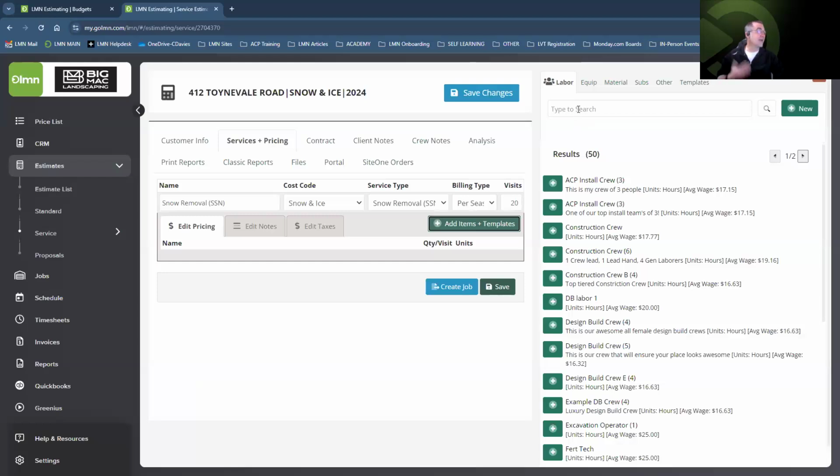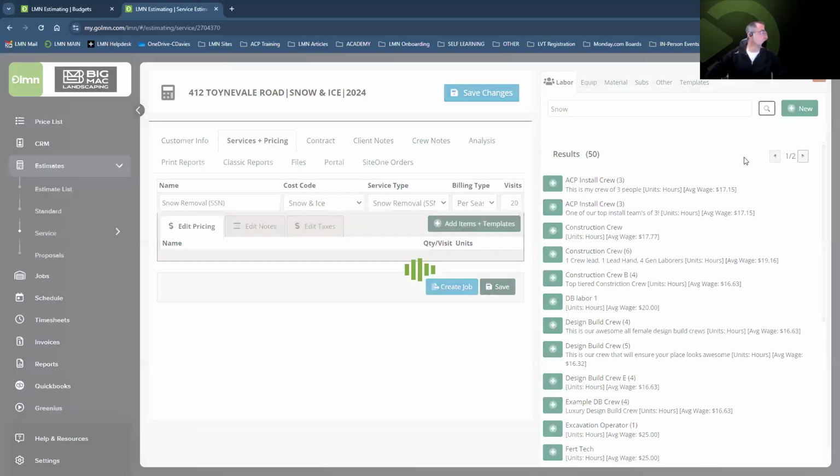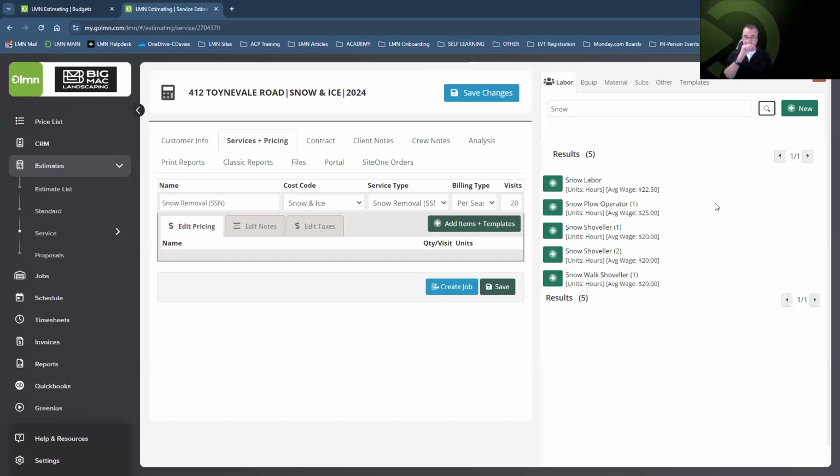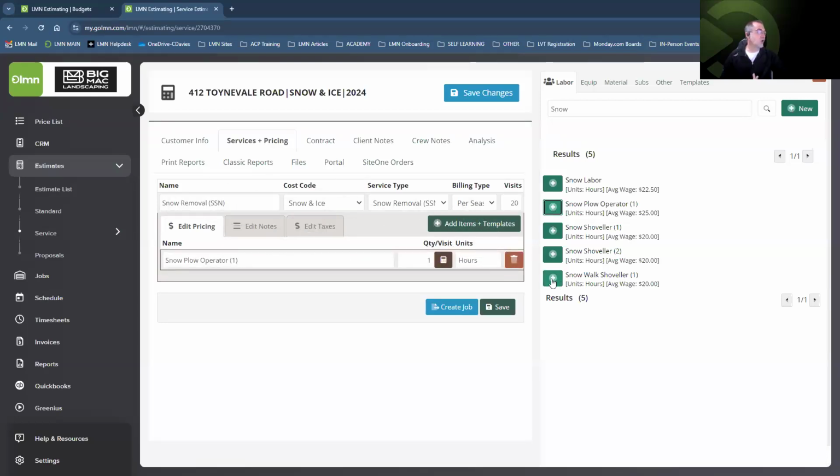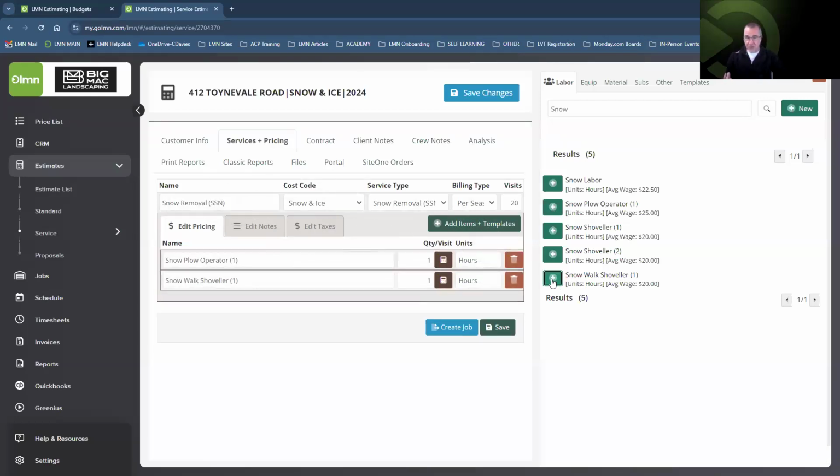We're going to go to labor. And like I said in my explanation a short minute ago, we're going to go into snow, click on, excuse me, the magnifying glass to identify. And for this one here, we're going to have a snow plow operator and a snow walk shoveler, right? Pretty straightforward. Crew of 2. Keep things really nice and easy.